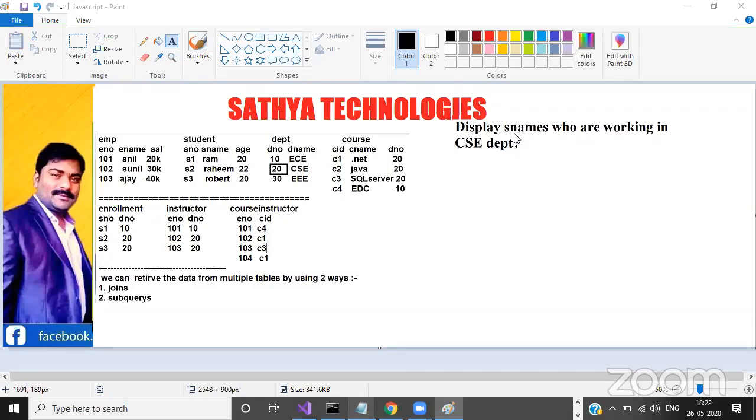So here, first try to understand the concept. What I'm asking is: display the student names who are working in CSC department. First go to the department table, catch the department number of CSC, 20. Now go to which table? Student table. But there is no common column between these two. So now go to the enrollment table. In the enrollment table, catch the student numbers of department 20. Who are there? S2 and S3. Now go to the student table. Who are S2, S3? Rahim and Robert. So three tables: the first is department, the second is enrollment, the third is student.